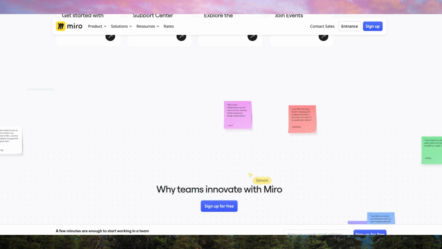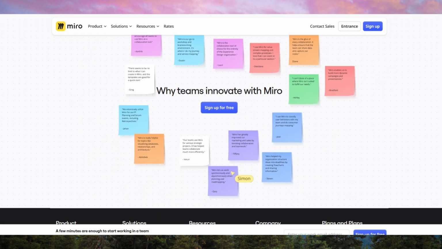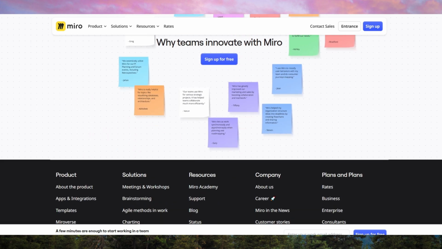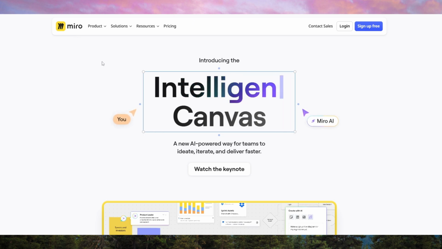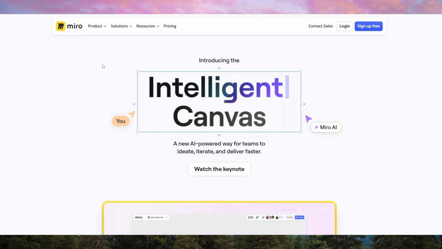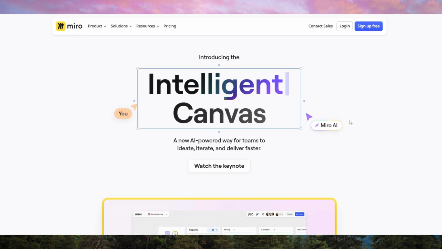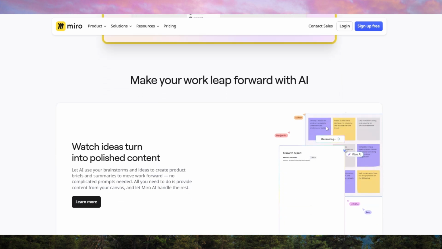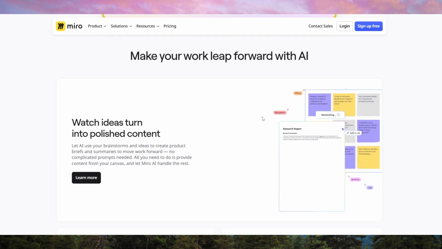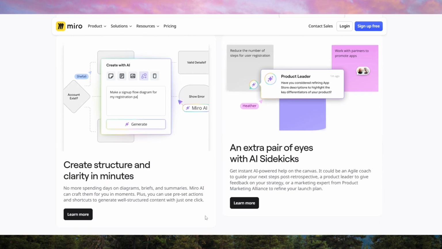The organizational tools, such as mind maps and Kanban boards, make it easy to structure your projects and track progress, while its presentation mode lets you turn boards into professional slide decks instantly. Miro is ideal for creative professionals, project managers, educators, and anyone in need of a visual collaboration tool.